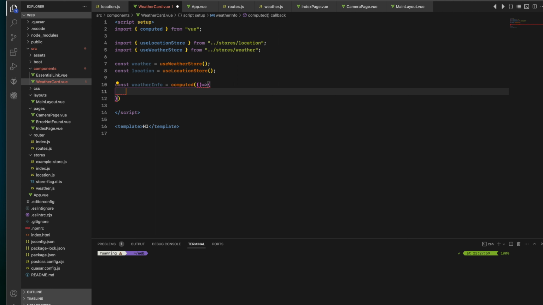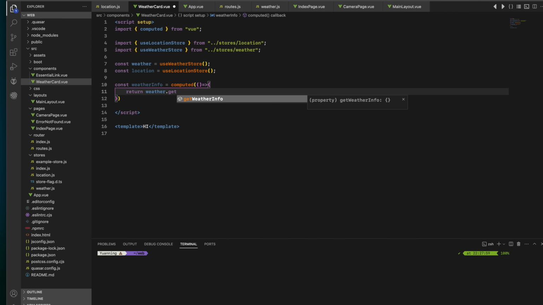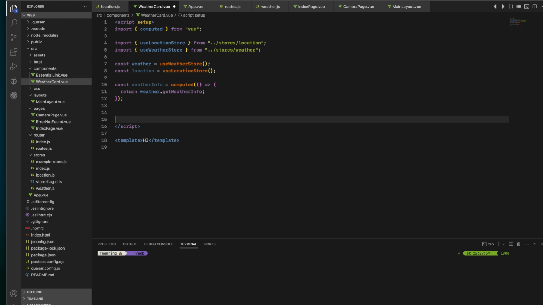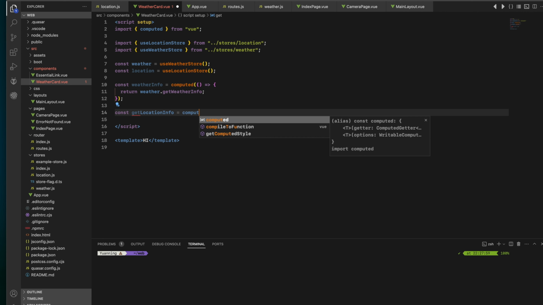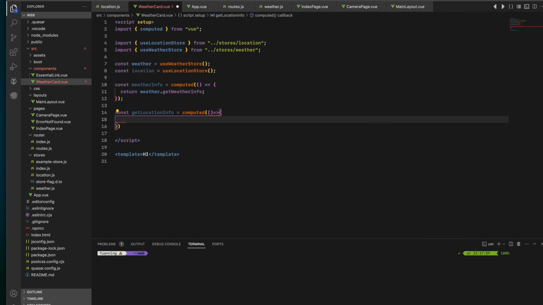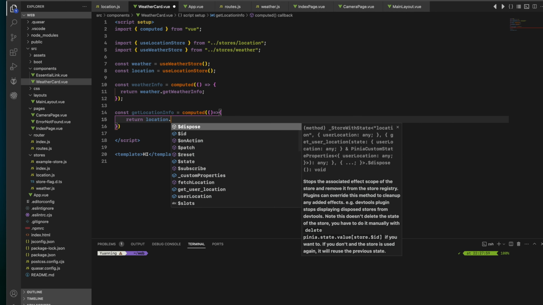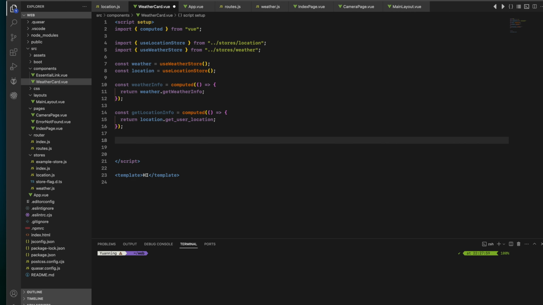Functions will be something that we can call. Then we'll just return weather dot get weather info. And then right here we'll also do location. Let's say get location info equals computed. Then we'll just return location get user location. Let's write this one too.